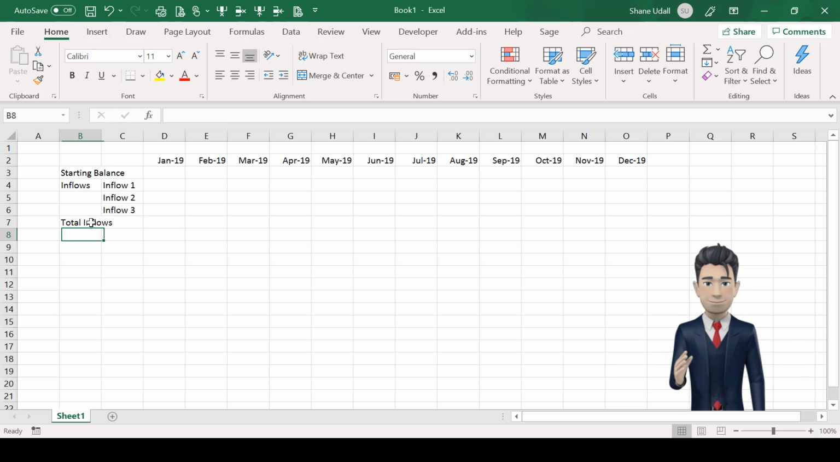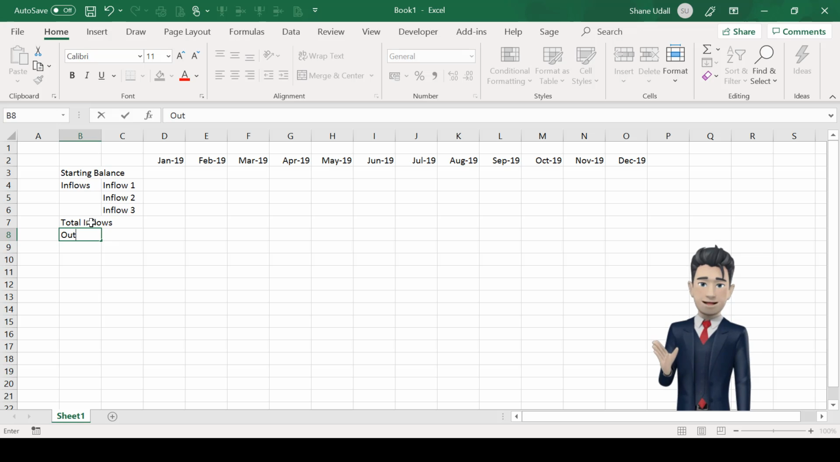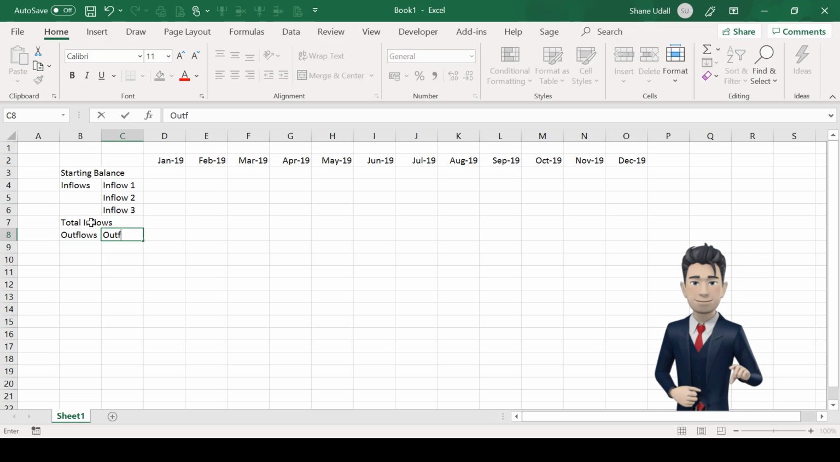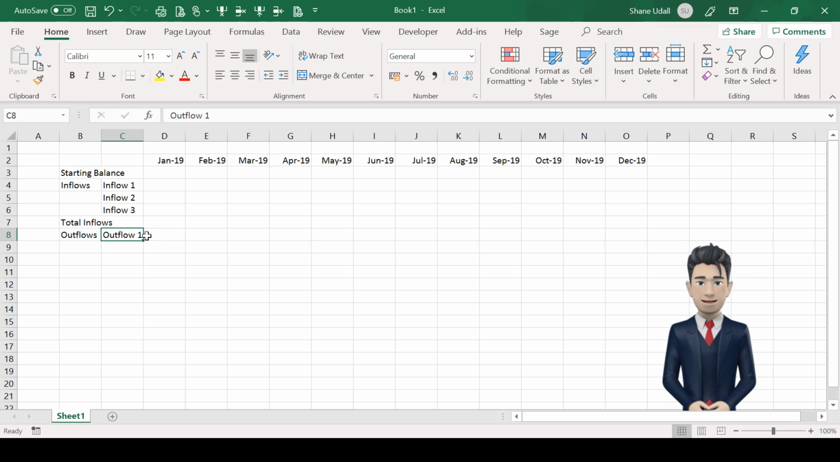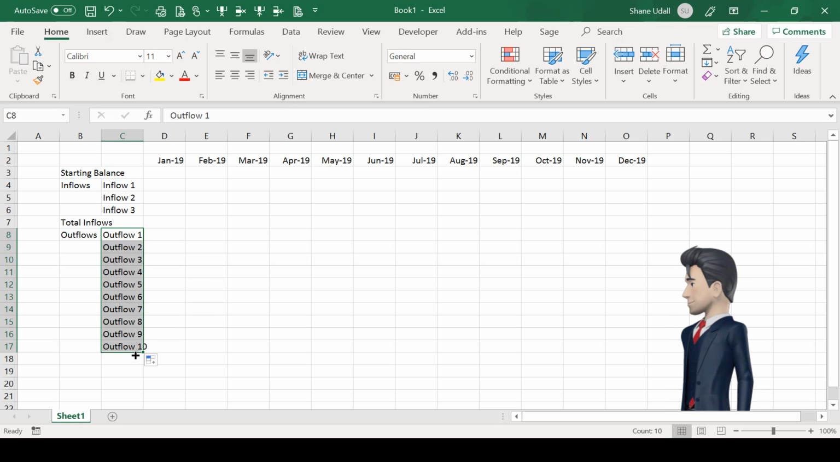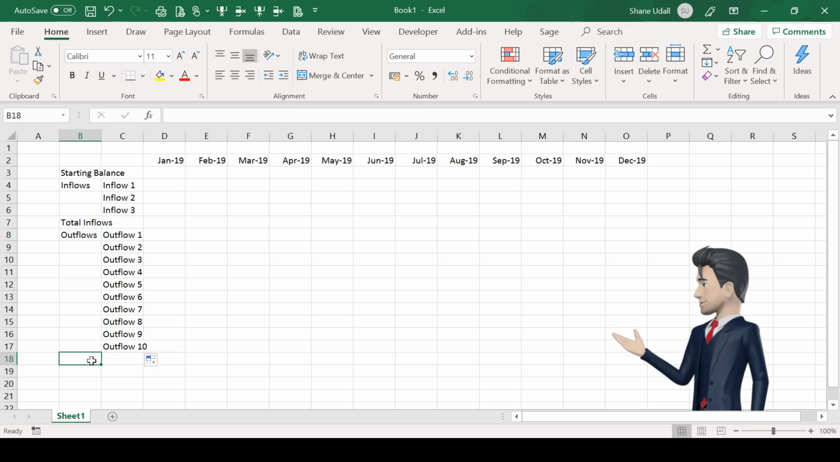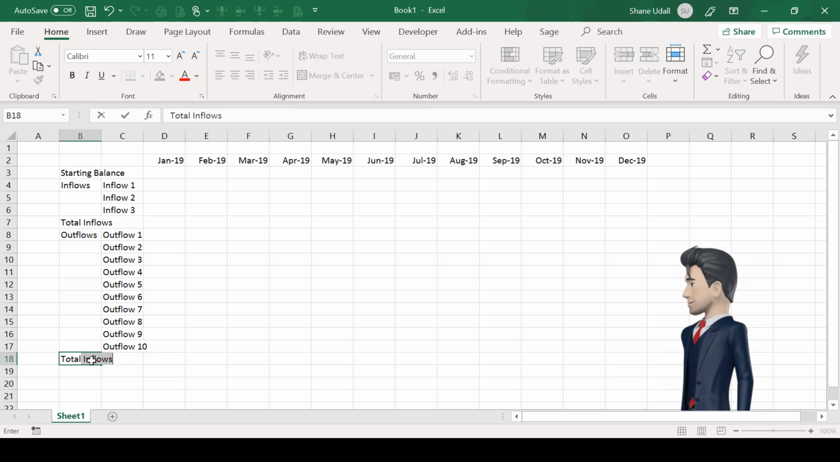Our cash forecasting outflows are recorded using the same method. We will have 10 of these, so in cell B8 enter outflows, and in cell C8 type in outflow 1 and then simply drag down a further 9 cells so that we have outflows 1 through to 10. Then enter total outflows in cell B18.